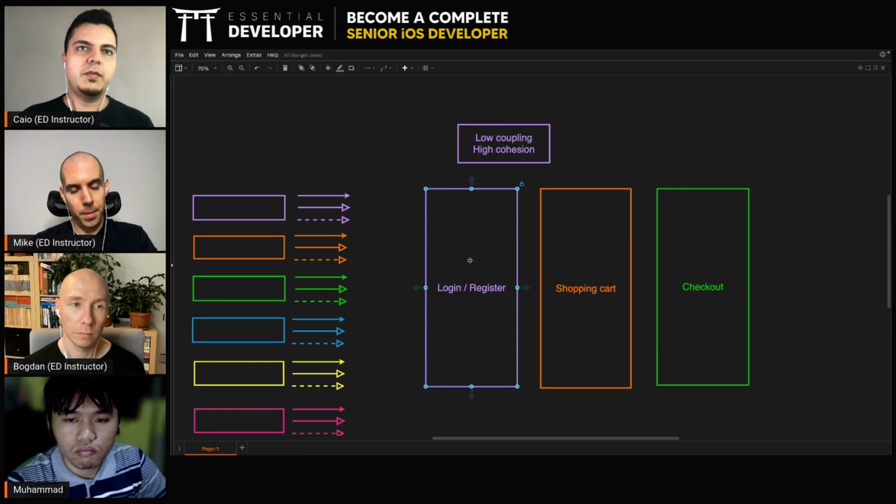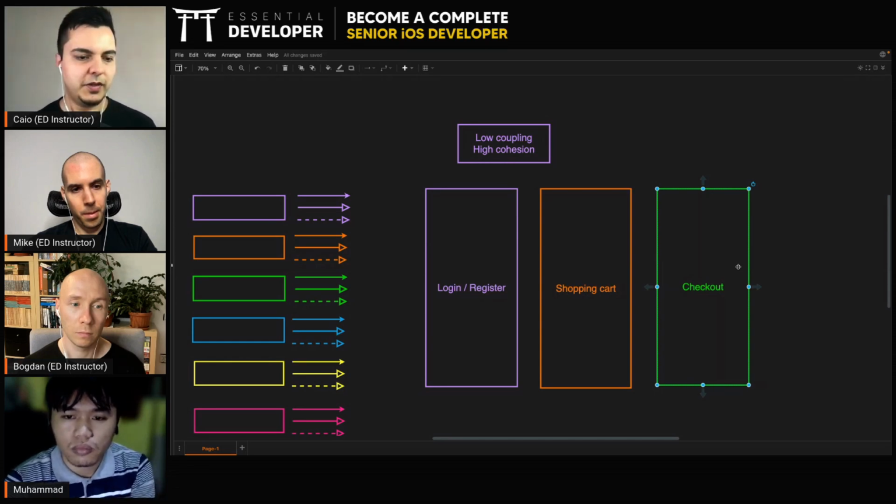Right? So you can have a login and register module, everything related to registration and login can be in one module. So everything that is related is together. So we have high cohesion. And also we have low coupling because it doesn't depend on other parts of your application. Right? So usually vertical slicing works very well in iOS applications, iOS code bases. Are you familiar with vertical slicing already?